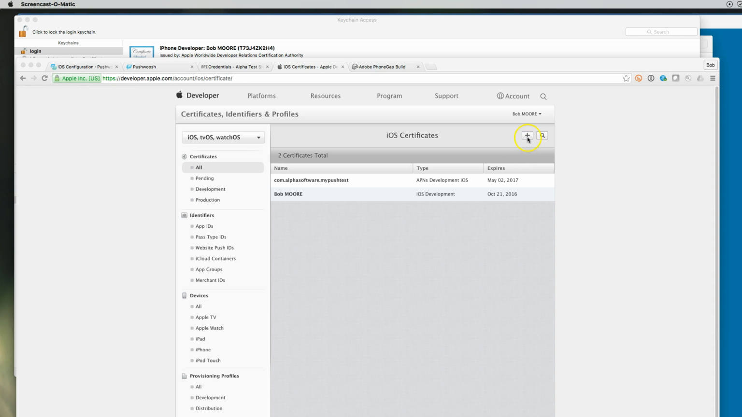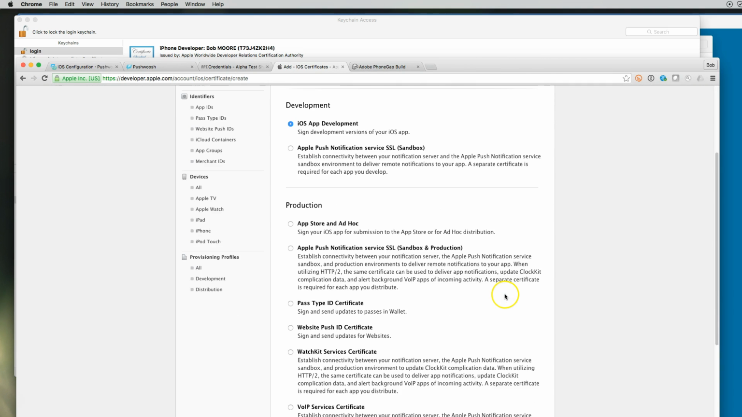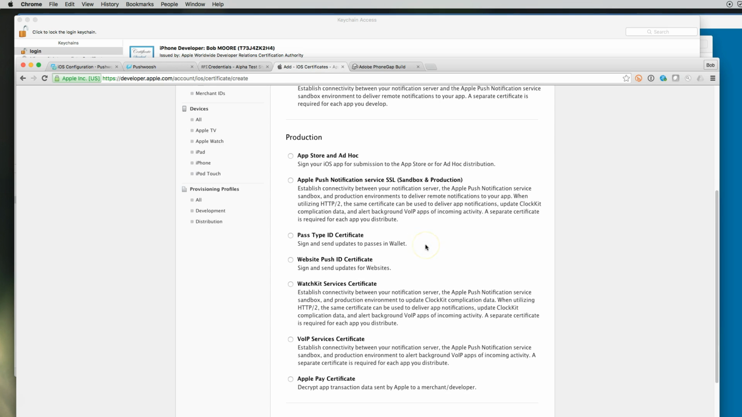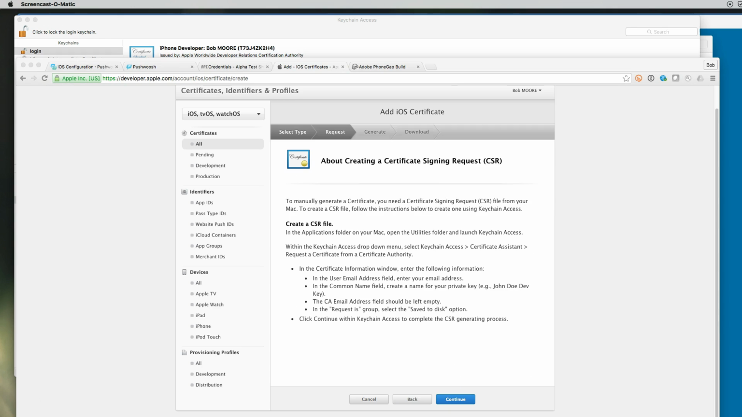Click the plus button. Next, under the Development section, select iOS App Development. When you move your app to the production phase, you'll need to go through this process again, and you will select Production, App Store, and Ad Hoc. Click the Continue button. This will bring up the info page about creating a CSR, a Certificate Signing Request. This should look familiar to you since we just went through a similar process when creating the APNS certificate.